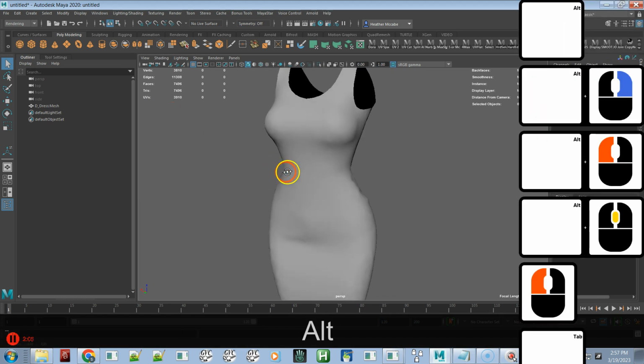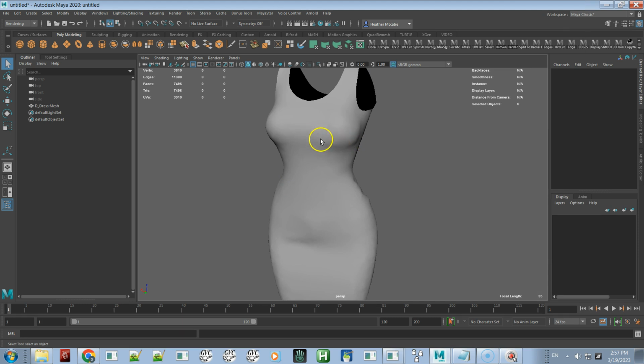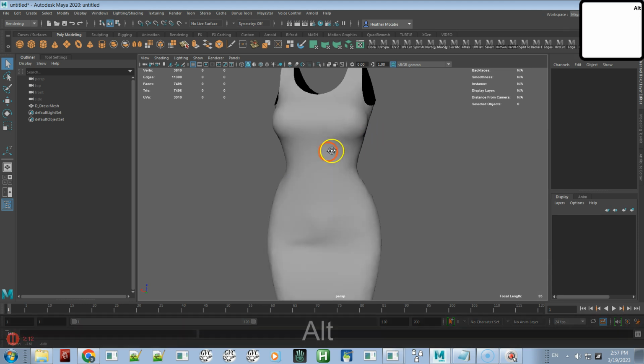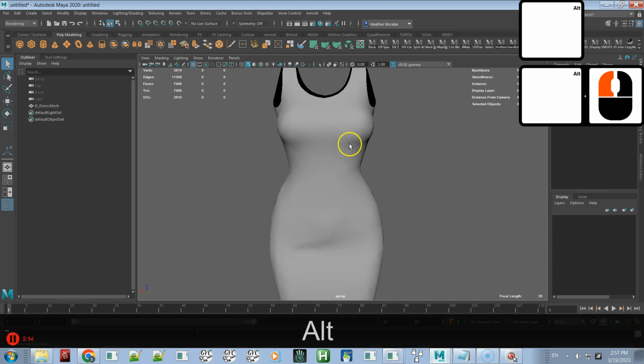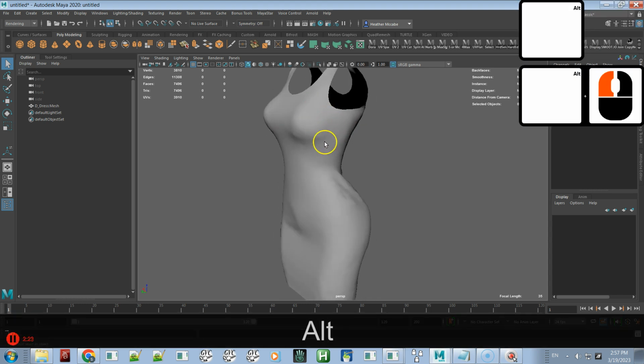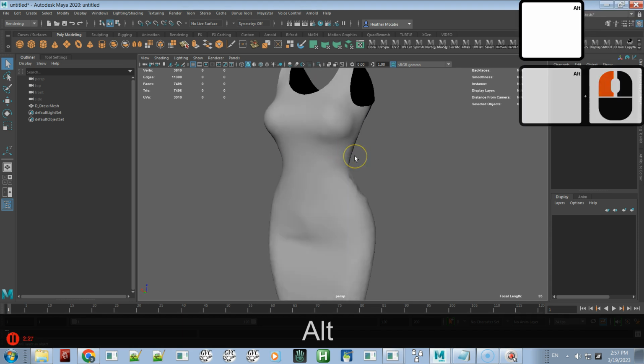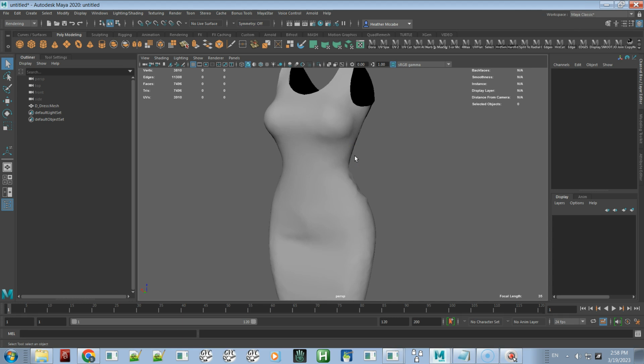Okay, so what we want to do is paint the edge flow, and I like marking specific features where you're going to want an edge loop to be, like underneath the breasts and over the top of the breasts, as kind of like how I showed in the last video I did, which was retopologizing the mesh in 3D in SketchRetopo.